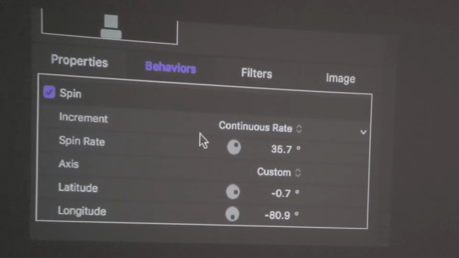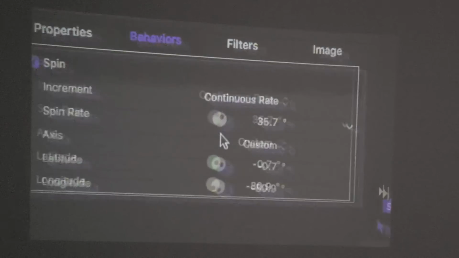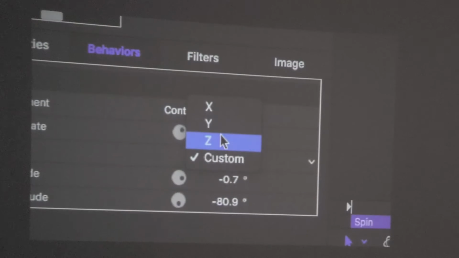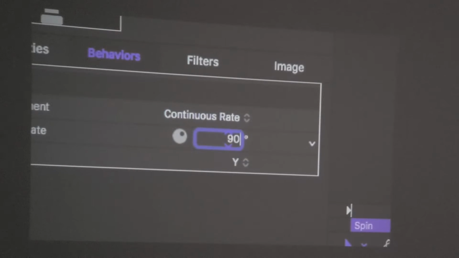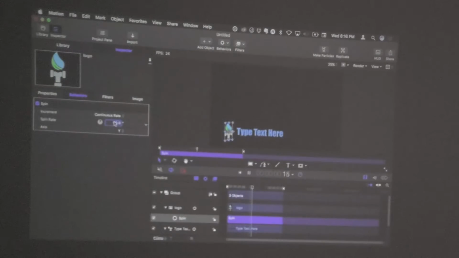So you can have it be at a continuous rate, which is what I usually set it at. The X, Y, Z, or custom axis. So if I want this to spin on its spine, essentially rotate in place, that's going to be on the Y axis. So I'll choose Y. The spin rate, I'll choose something like 90 and do continuous. So now when I get back out, there you can see I've made my little logo.